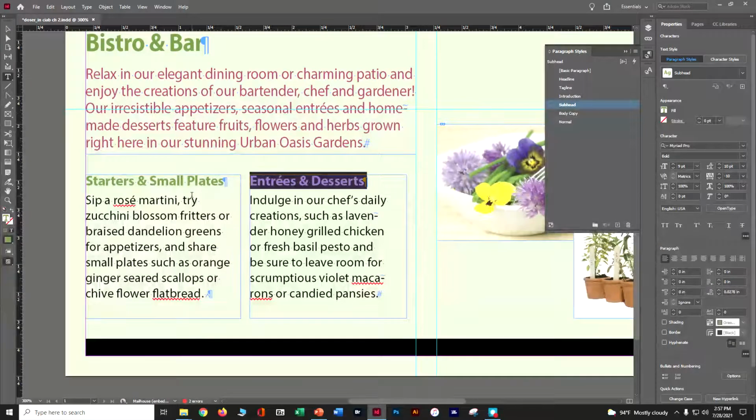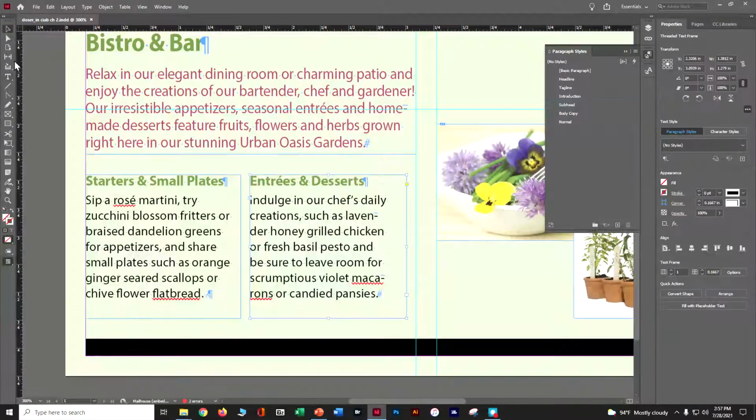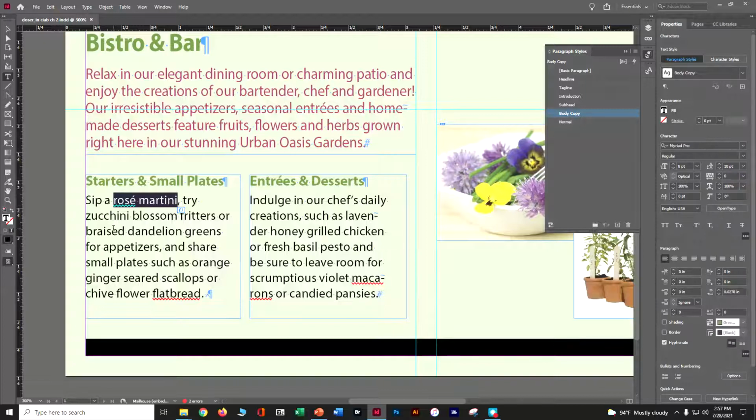All right, so go ahead and pop that over to the other side. Let's do Control S. The next thing we're going to do is format some more text to create our own character styles. Now let's find this Rosé Martini and highlight it. You can either use a style that's already defined, or you can define it and then create a style. This time let's make it italic.